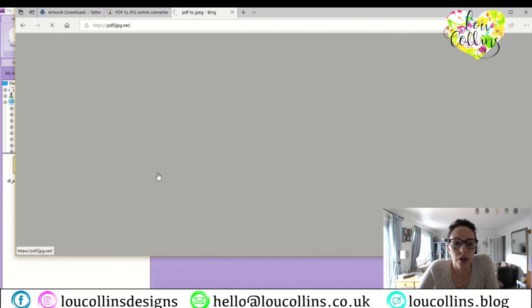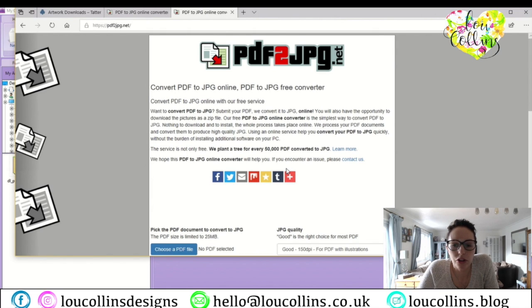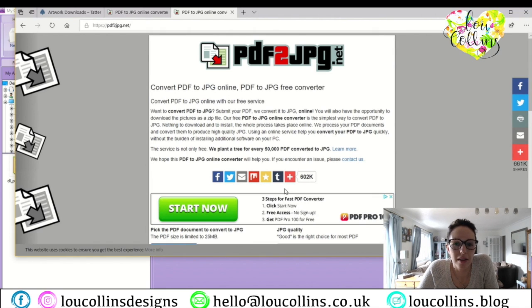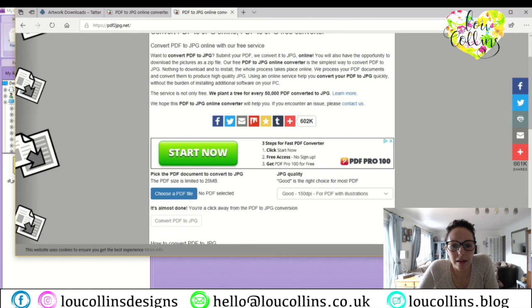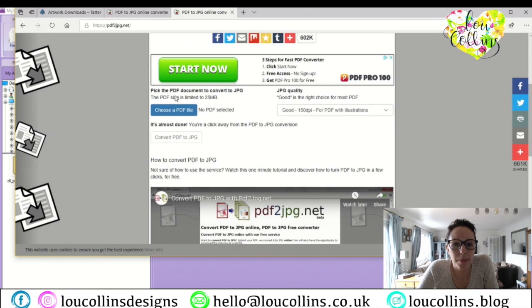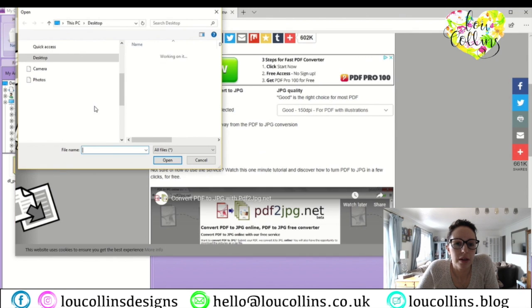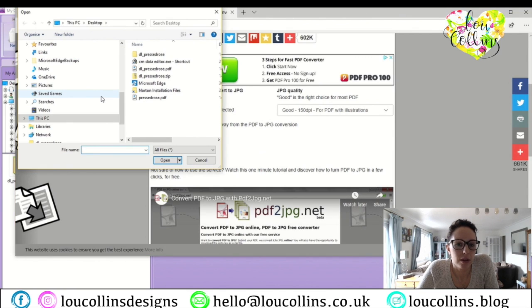Okay, so I'll just show you there the home screen. Now just scroll down on the home screen, so you haven't downloaded anything to your computer, you're just using it and then coming straight back out of it again. So when you're on here, scroll down a little bit. It says choose a PDF file. Click on there. And then what you'll need to do is find, again, if you save it to your desktop, find that image that you saved as a PDF. So you can see the .pdf at the bottom there.